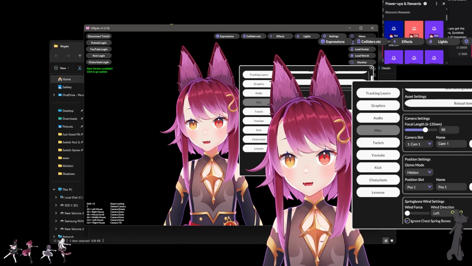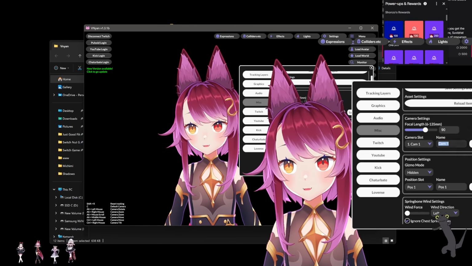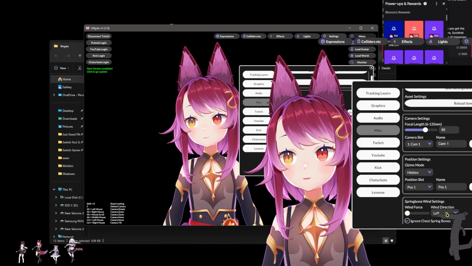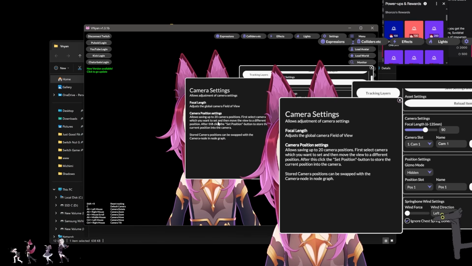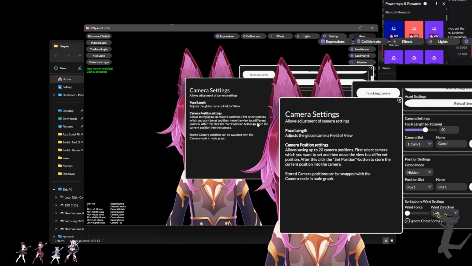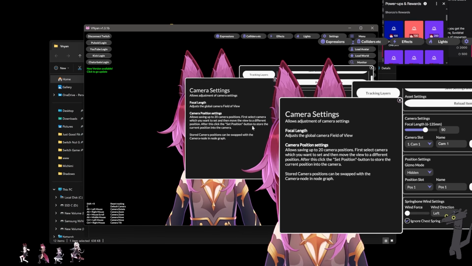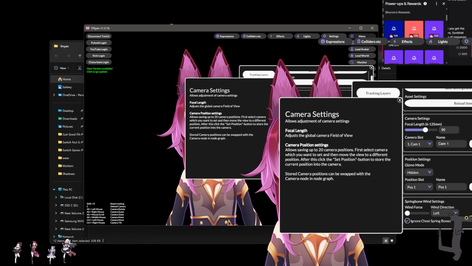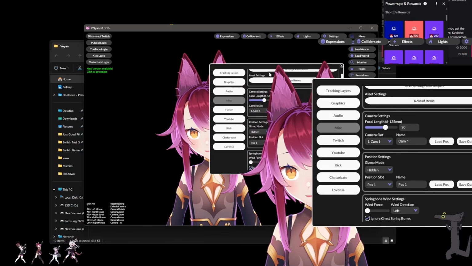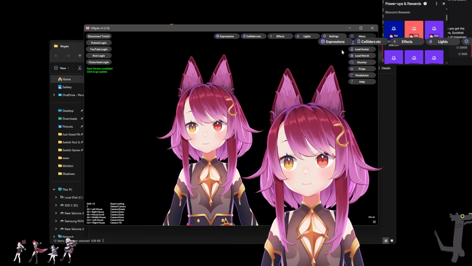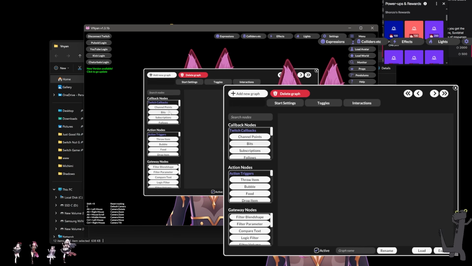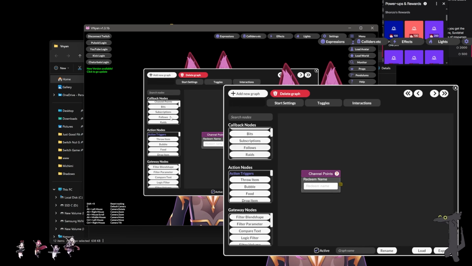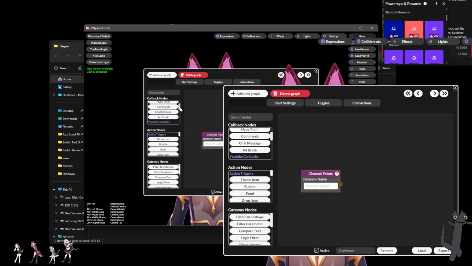It's a camera slot, sure, but can I have a key bind for this somehow? I wonder. Select camera with which one you want, and then view different positions. After this, click the set position button to store the camera. Position can be swapped with the camera node in node graph. There's a node graph somewhere. Okay, we're done here. Node graph. Channel point. Oh, you can create a node graph with this. Interesting.